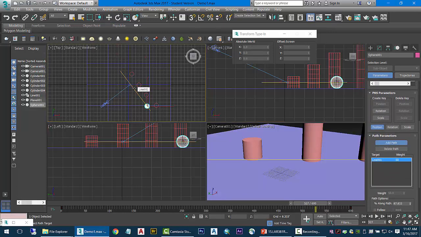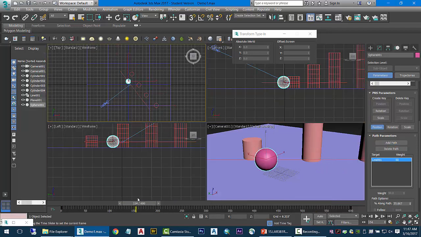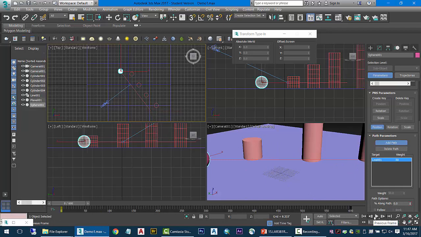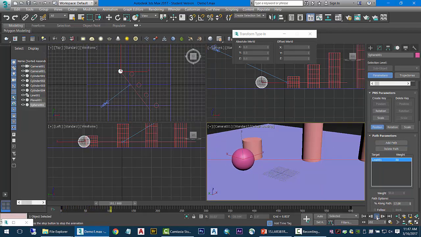Select that straight line. Notice the sphere moves, because look where I am in time. I hit the slider, pull it back and forth. There goes my sphere. Now you can also play the viewport, and you can see that sphere over the 300 frames move at a constant rate of speed past the columns or the cylinders.